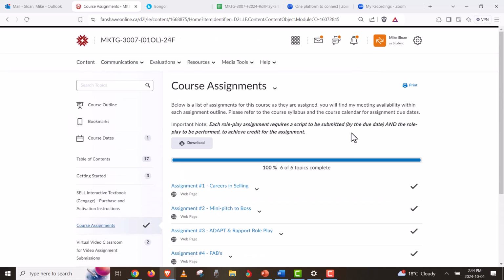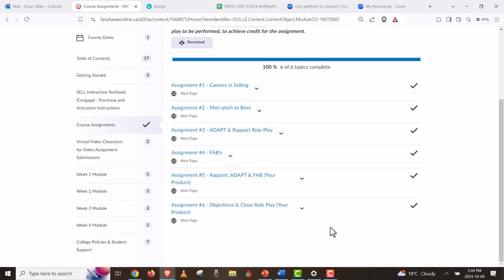And some professors still prefer to use the Bongo meeting room in the virtual classroom here. So there are a few different options for that. I don't demo that in these videos because your professor may choose to do something different depending on how they want to do it. They just send you a link and you meet them there for your in-person role plays.